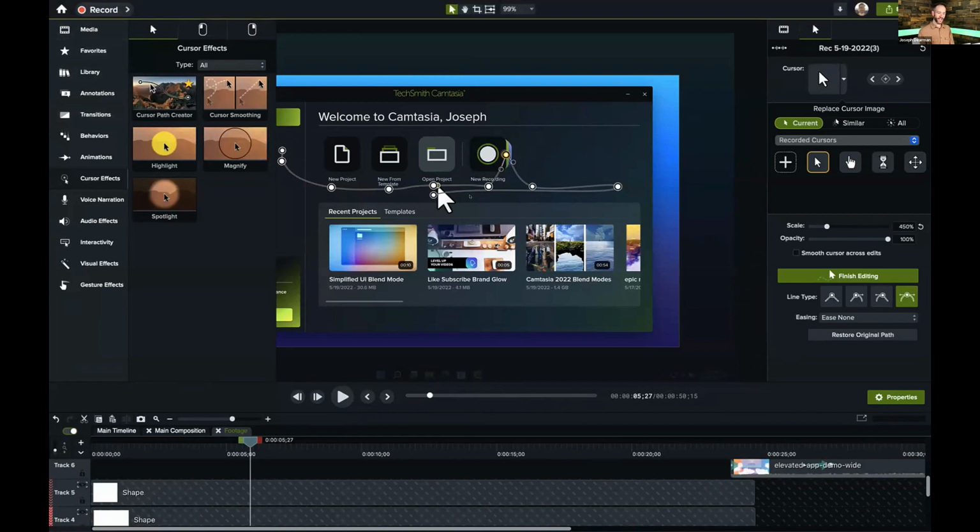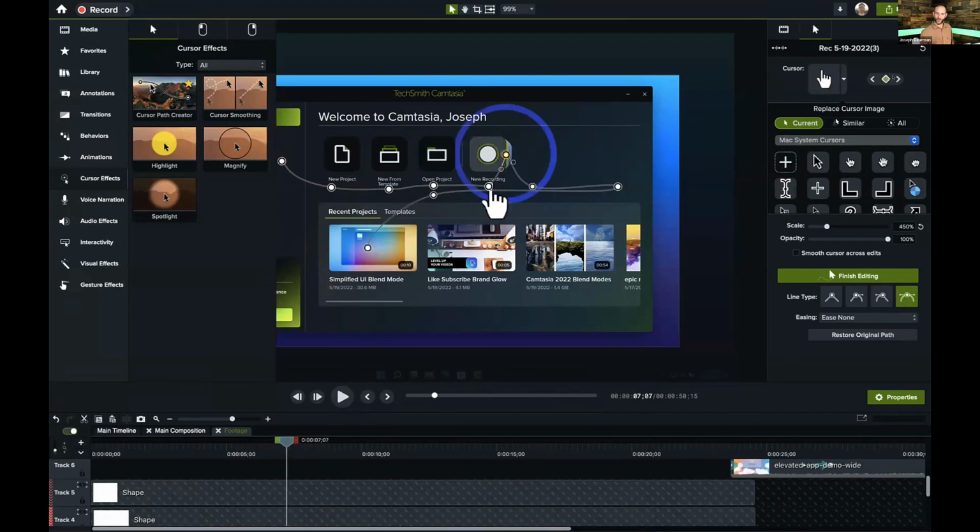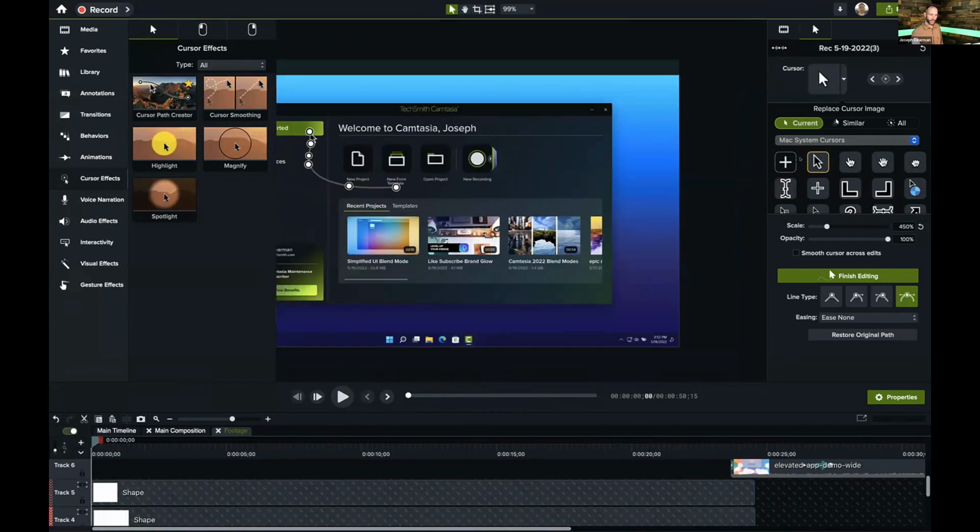All right, so I just wanted to share just a little bit of how cursor path editing works. I can also do things in this mode where I can change the cursor image. Like let's say I wanted it to be Mac cursors. And again, I can go through cursor by cursor and I could just say, okay, that should be the Mac pointer. Let's make it larger.